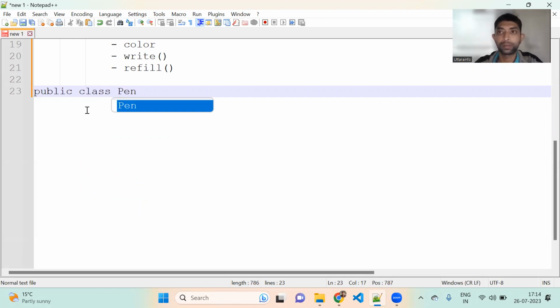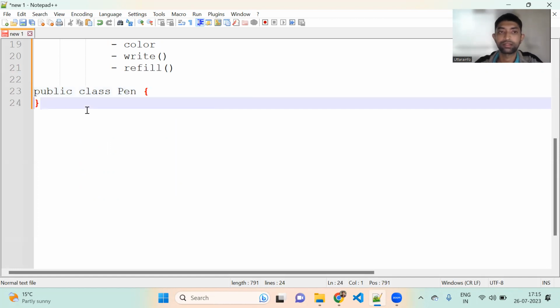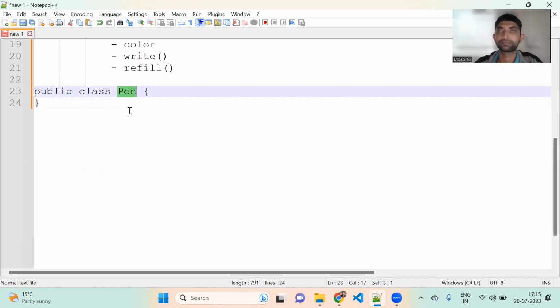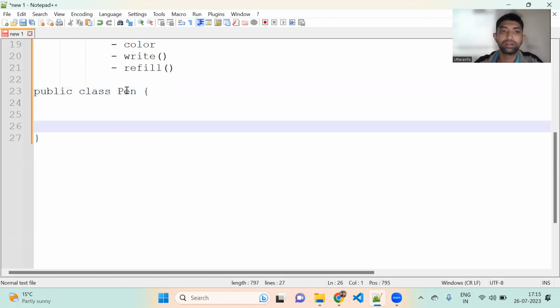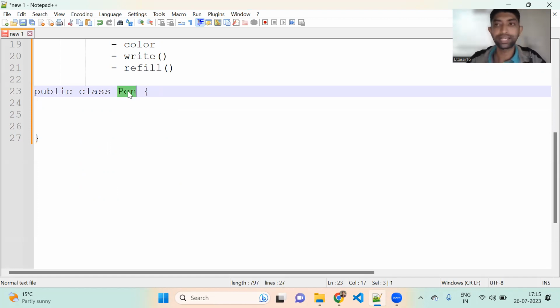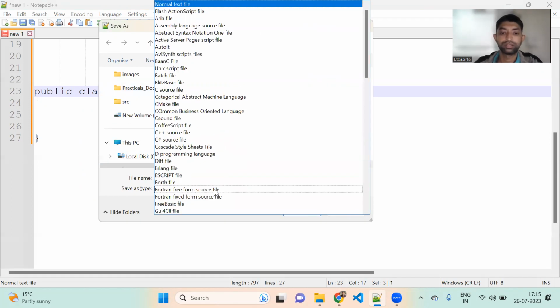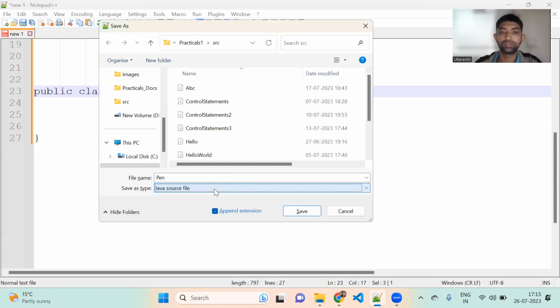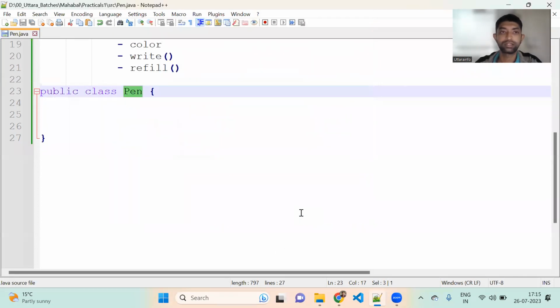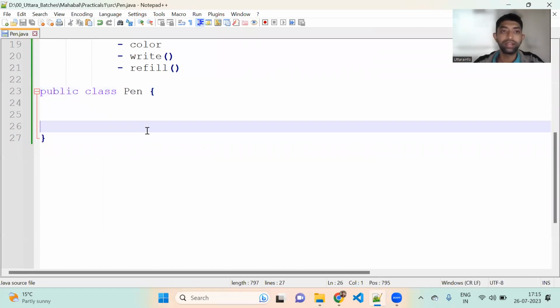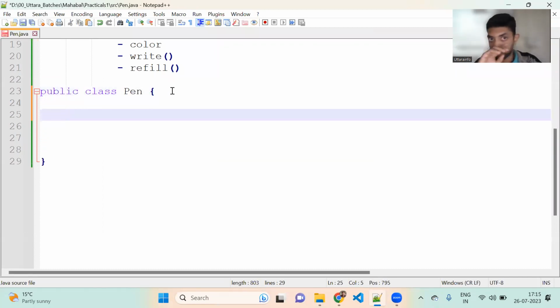What is Pen here? The class name, also called the identifier. Correct. So what should this be saved as? Pen.java. We should save it as Pen.java, a Java source file. We save this.